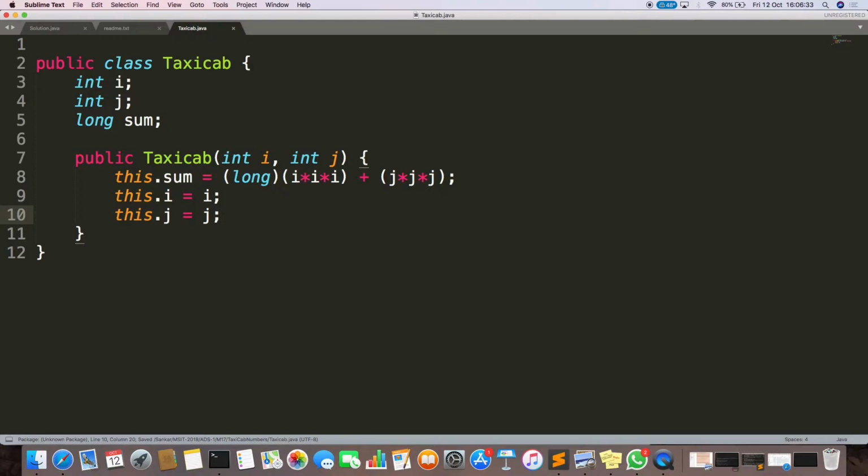Yes? Agree? Now, one more thing: I have to write my own compareTo method, because I have to keep the taxicab numbers in the MinPQ in such a way that first I check their sums. If their sums are equal, I check their I values. And if the I values are also the same, I check based on J values. So that's why I have to override this compareTo method.